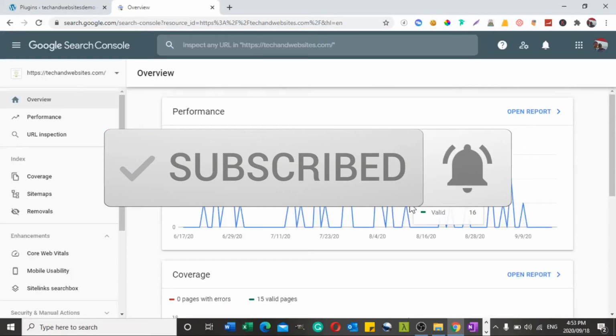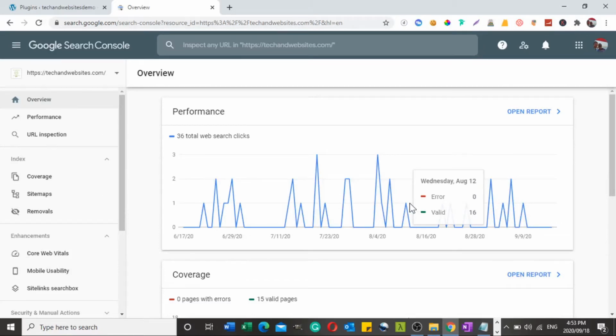So what is the Google Search Console? The Google Search Console allows you to fix any website errors that you might have. It allows you to add a robots.txt file to your website. So you're asking, what is a robots.txt file? A robots.txt file basically lets Google know what pages you want Google to crawl.